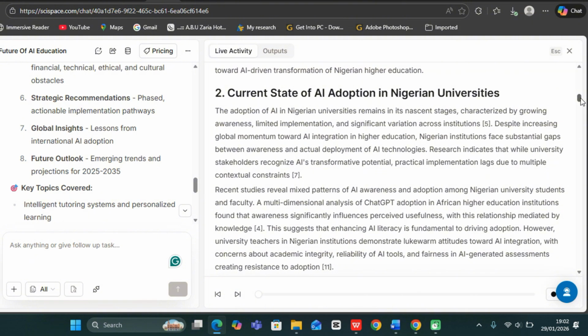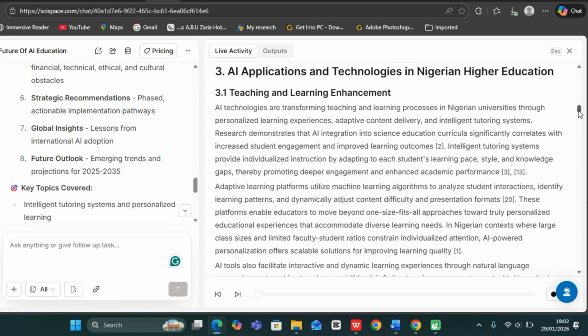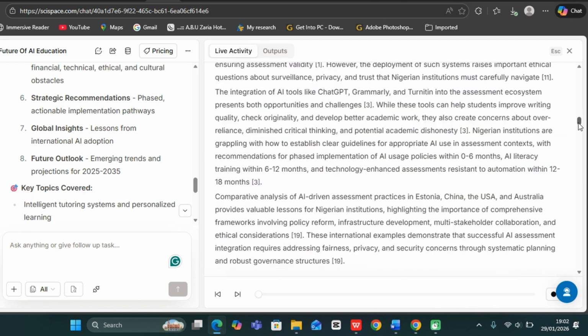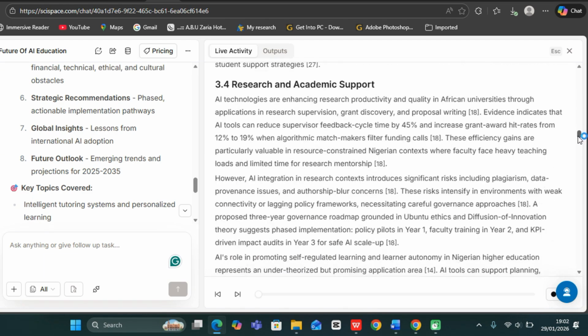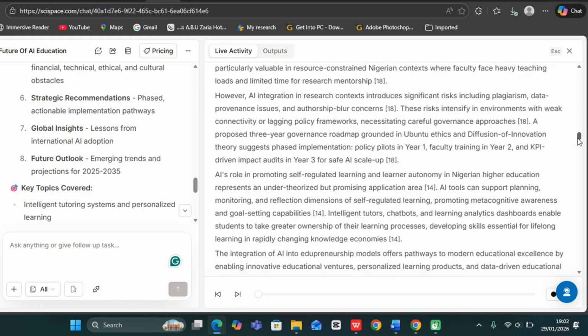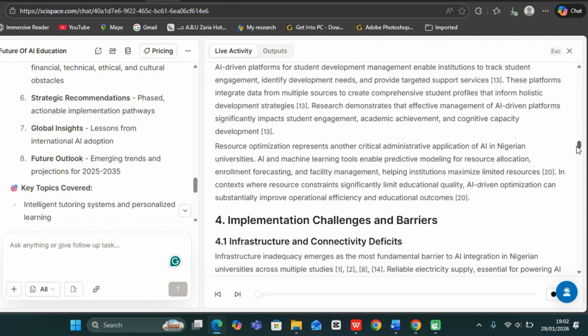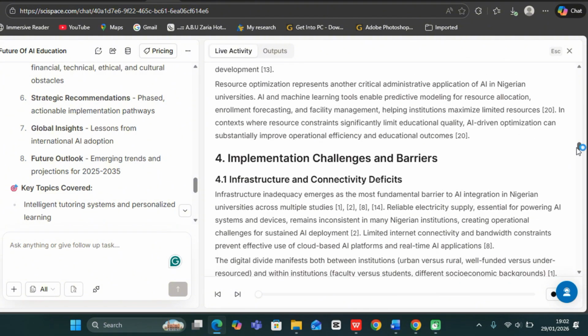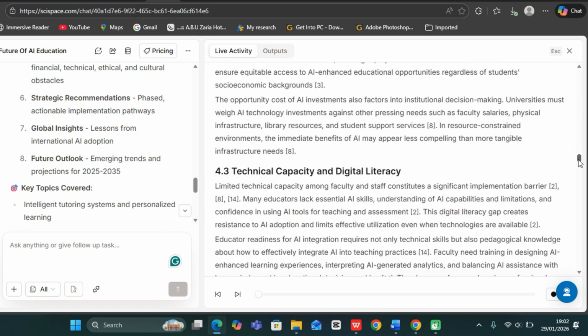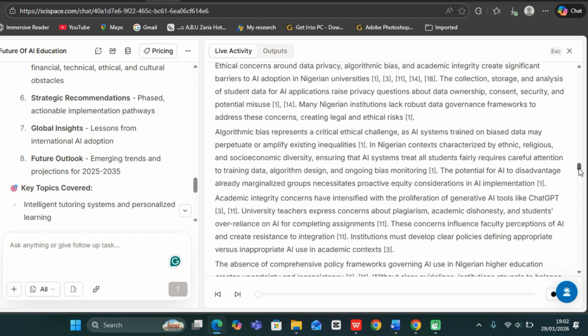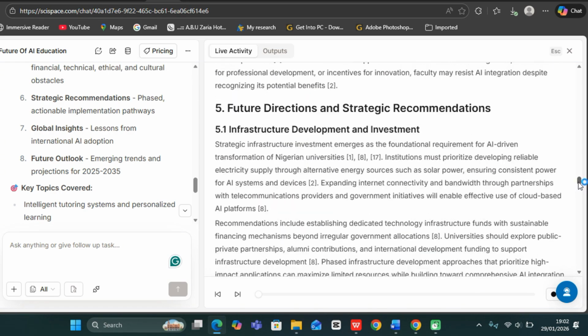And the best part of this is that it has added references to each of the sources that it is using. You can see the key details: AI applications and technologies in Nigerian higher education, teaching and learning enhancements, predictive analytics, research and academic support, administrative and library support, and implementation challenges and barriers, how AI is going to pose a lot of challenges to our contemporary method of education nowadays. So it's very, very detailed, coupled with the referencing.